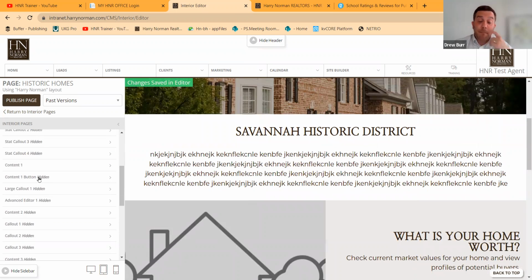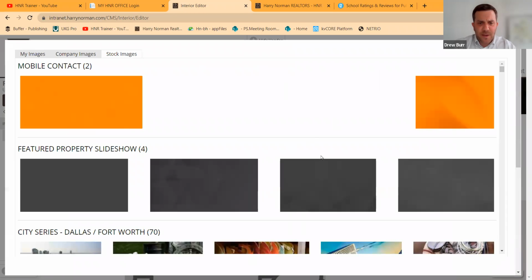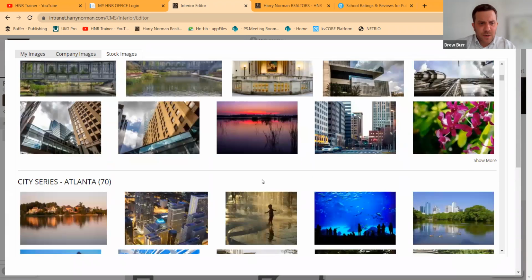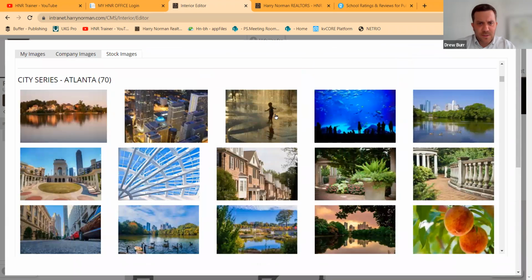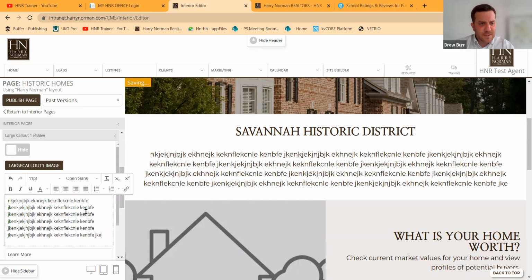Next, I can put in a button if I'd like. You can turn on a content 1 button so it goes somewhere else if you'd like. Or you can start using one of the other elements to fill in this page. So you have a large call out 1. So let's see, let me turn this on so you can see what this looks like. I'm going to drop in an image. That's fine. Okay. Once again, I'm going to drop in some text.